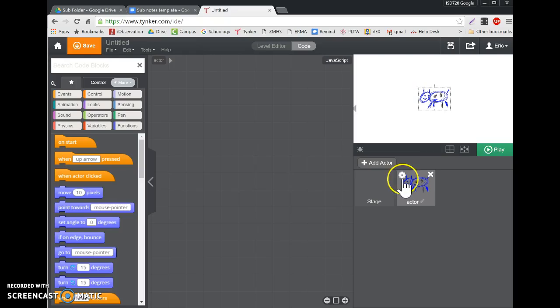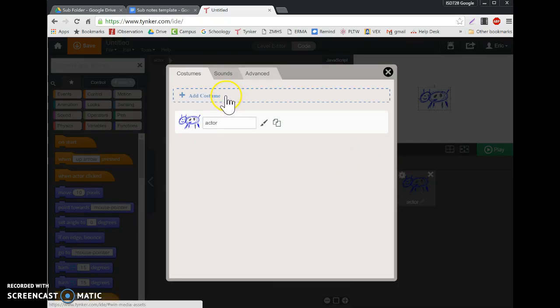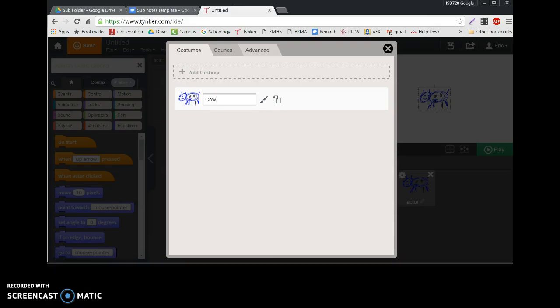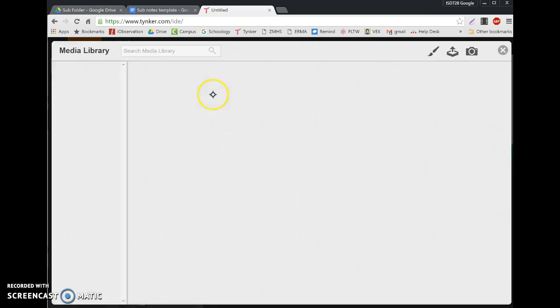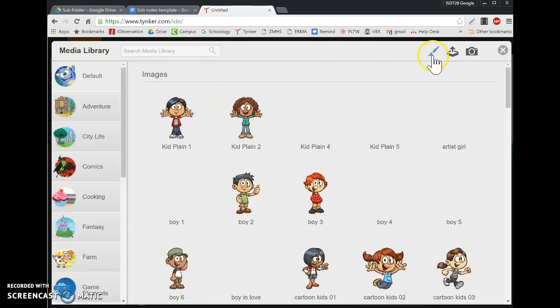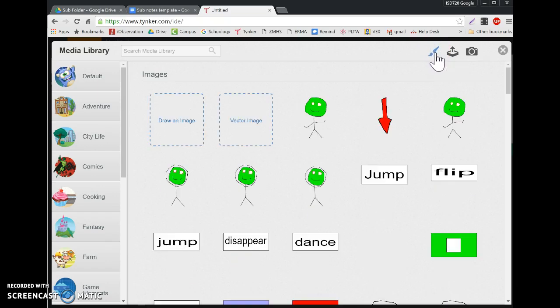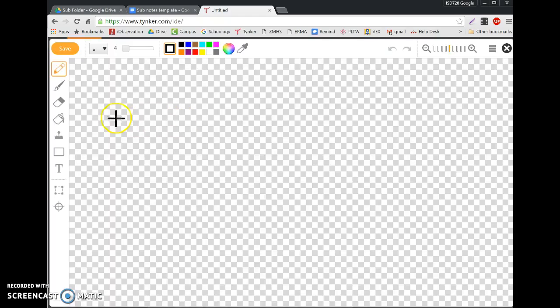To do that, I have to go back into my actor and the actor's settings, and I have to add a costume. But for now, I'm going to title my actor, not the word actor. I'm going to name my actor Cow, so it makes more sense to me. Okay. I'm going to add a costume. And here, I don't think we can draw an image. We'll find out. I'm going to draw an image. Maybe I can. All right.